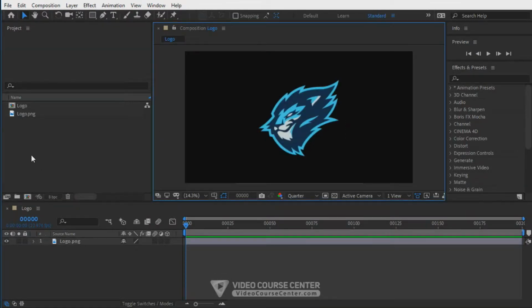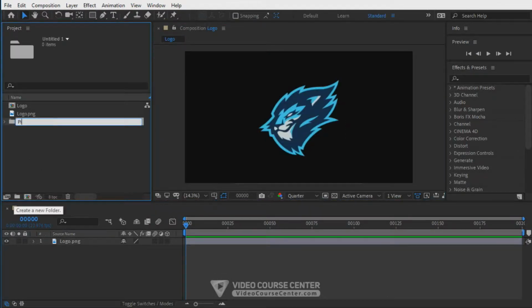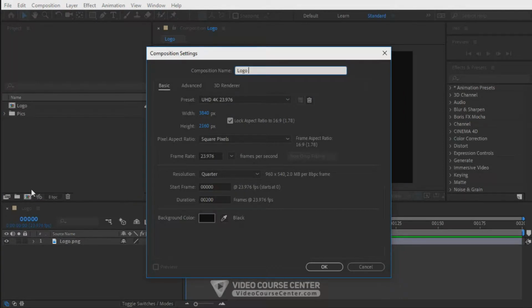Okay, now let's organize our project. So create a new folder and rename it to Pix and move the logo file into this folder. Okay, now we're ready to create our main logo composition, so click on create a new composition button down here, and for name enter logo FX. All the settings are the same as logo composition. Width is 3840 pixels, height should be 2160 pixels, and nothing needs to be changed, everything is just perfect the way it is, so hit OK button.